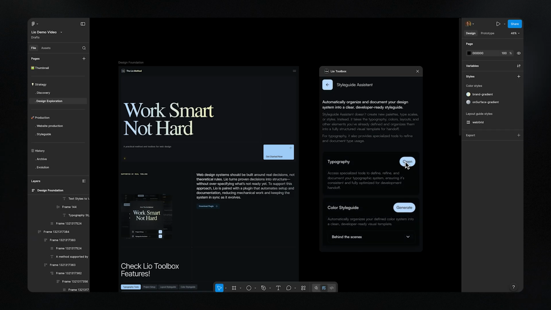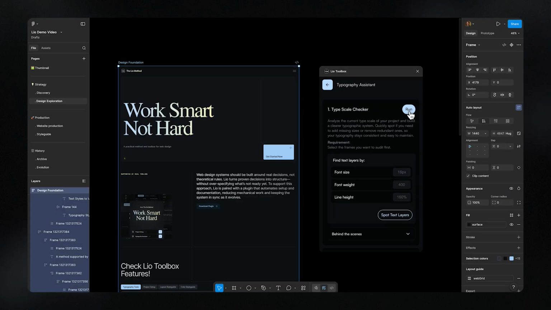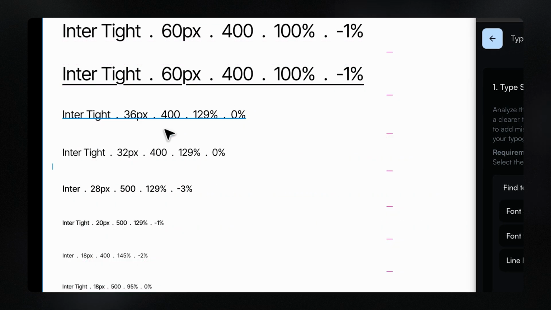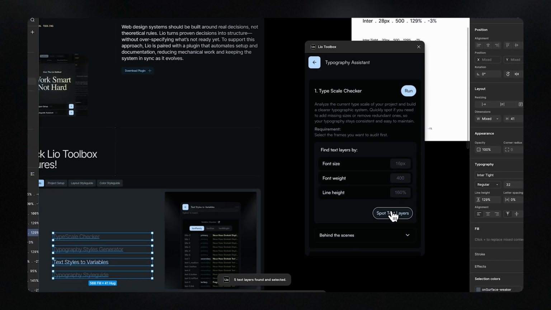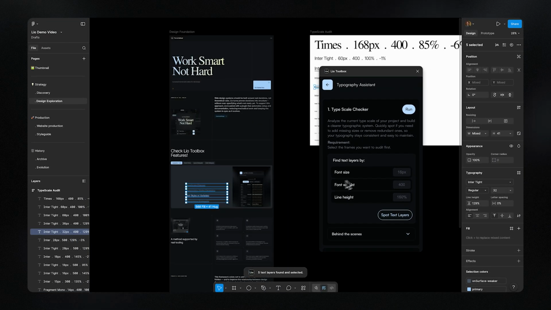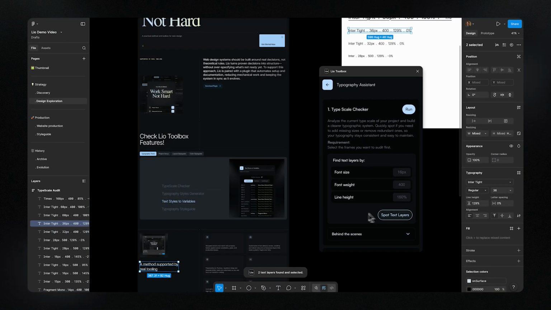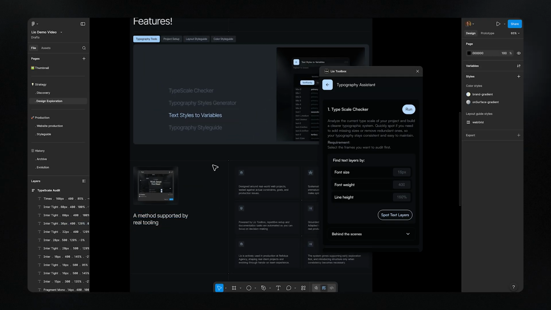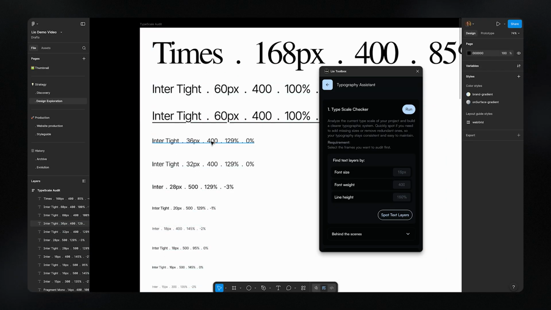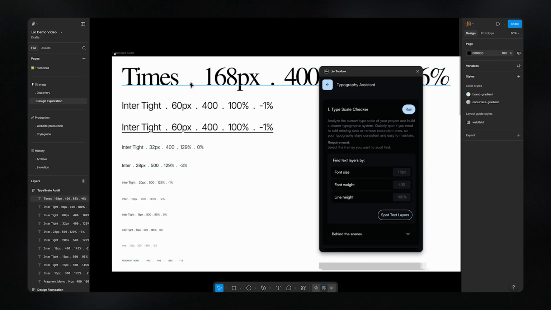This is where the toolbox really saves time. The first step is to analyze the current type scale. The plugin allows you to quickly spot if you need to add missing sizes or remove redundant ones. This is key, since having a solid foundation is what actually makes the whole system easy to maintain later. Once the scale is validated, you can store your decisions using the method's naming convention.